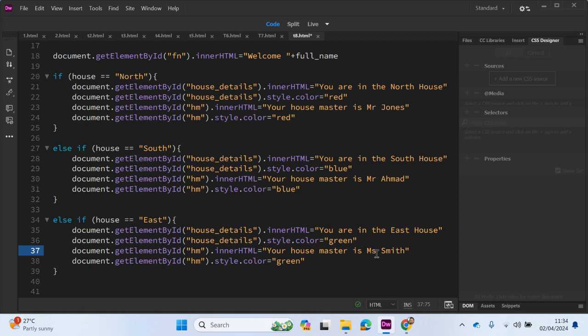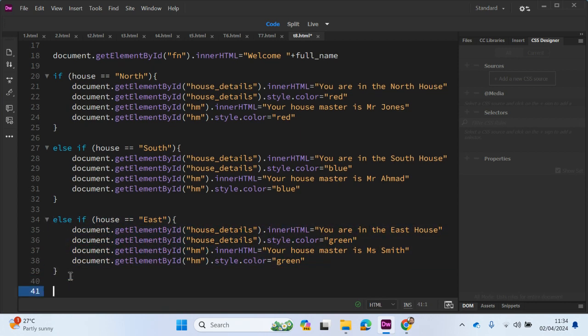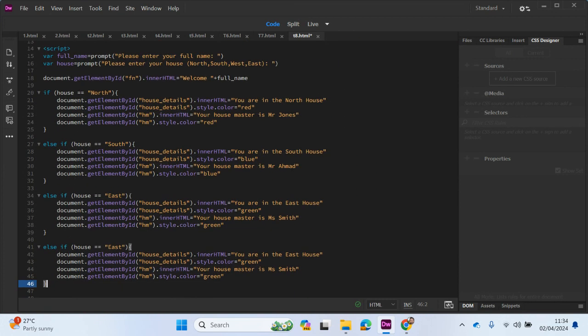Okay, and I'm going to make another condition for the last final house. So again, some copy and pasting. Let me zoom out, show you what this code looks like in full. So we got east and then we've got west. You are in a west house. And the color for the west house can be yellow. And your housemaster is Mr. Rooney.